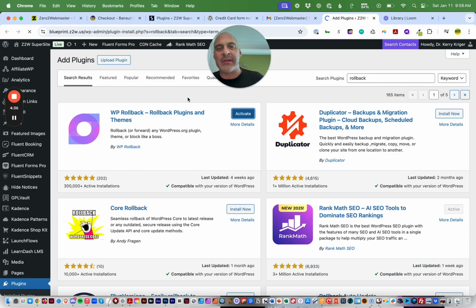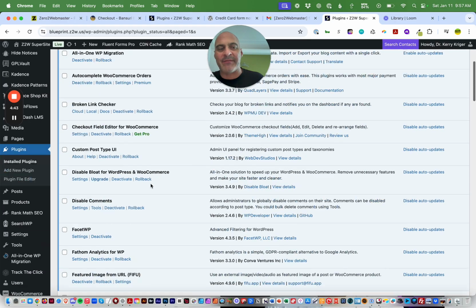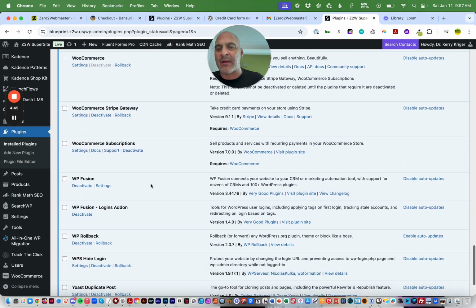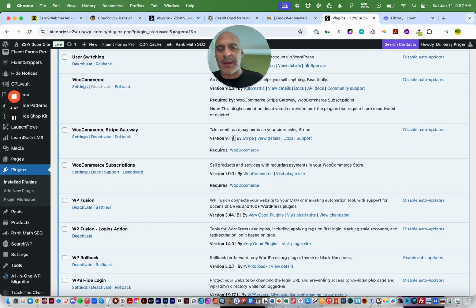And look how easy it is. Once you know what plugin is the culprit, we're going to roll it back. What's that mean? We're going to go back a version because it was something in that update that caused the problem. So if we're at 9.1.1, then I want to go back a version and it'll probably fix it. And all I have to do, now that I've got this WP Rollback installed, is click Rollback on that plugin.